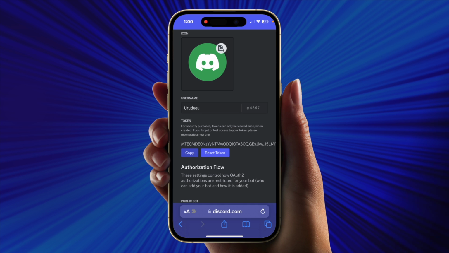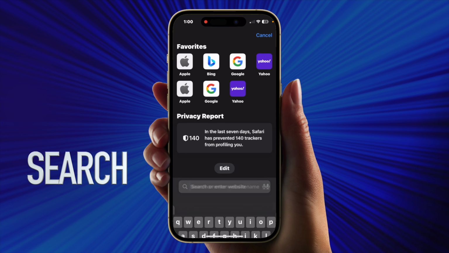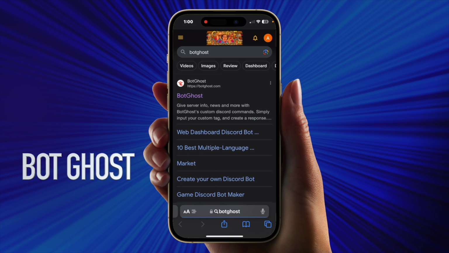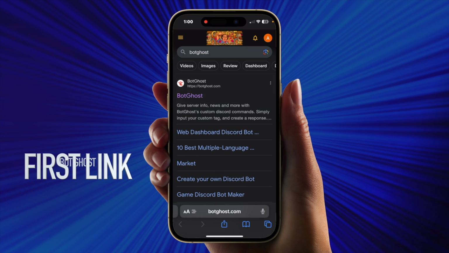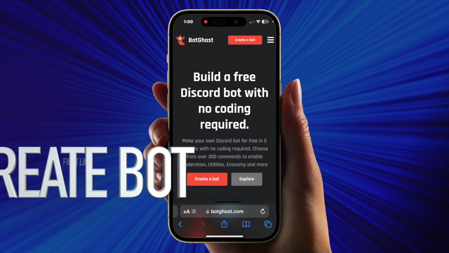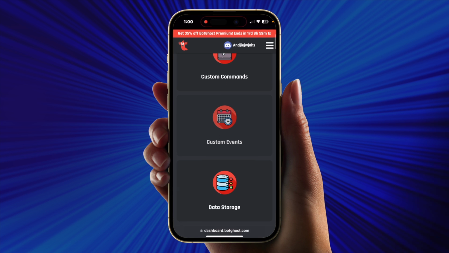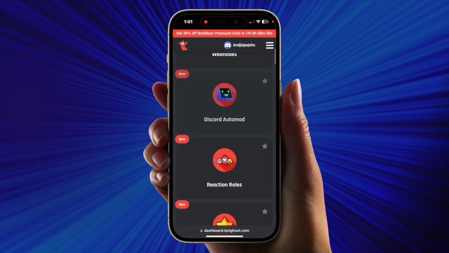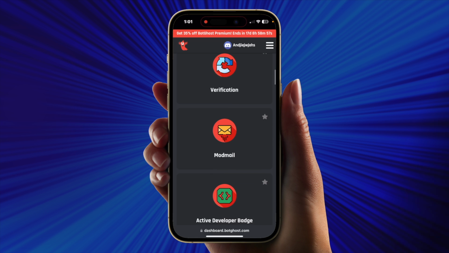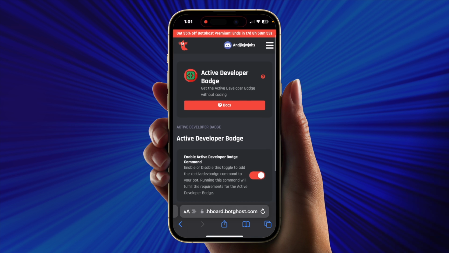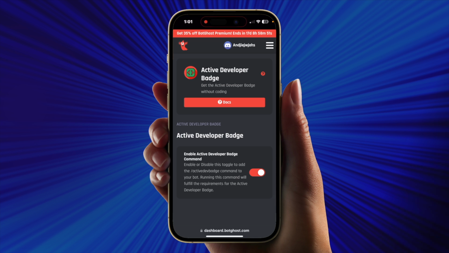Now, I know this might not sound relevant, but just bear with me here. Now you're going to go ahead and search up Bot Ghost. Go ahead and click on the first link and create a bot. Scroll down, click on the one. You're going to have to scroll down quite a bit and click on Active Developer Badge. Now that you're done that, you're going to make sure the Enable Active Developer Badge command is on.